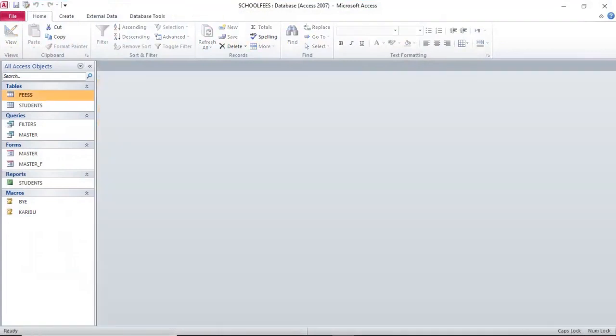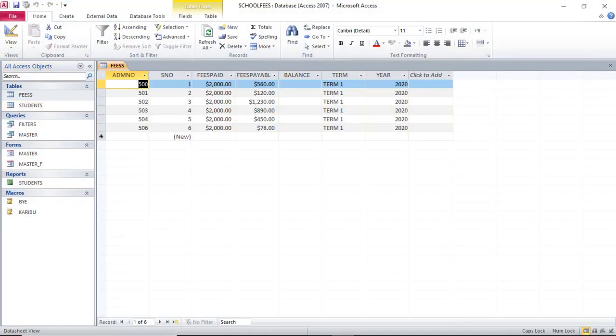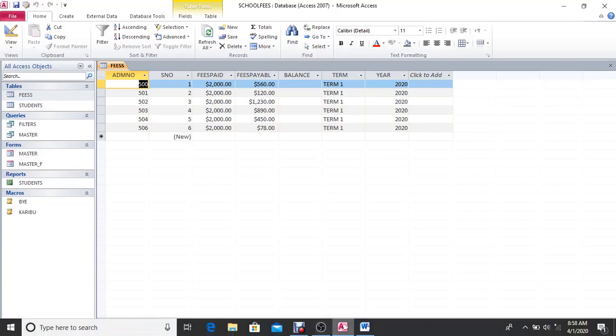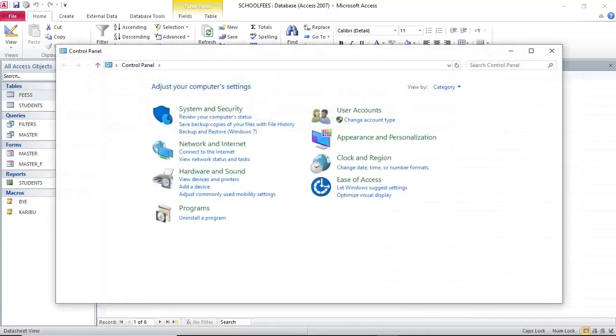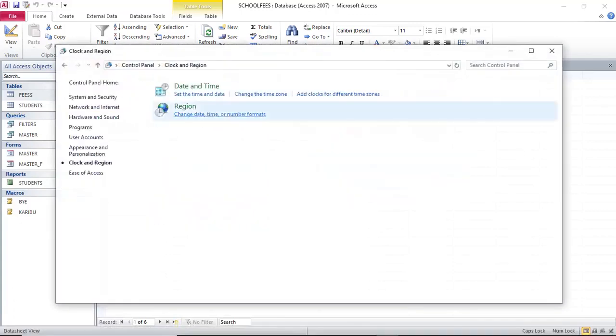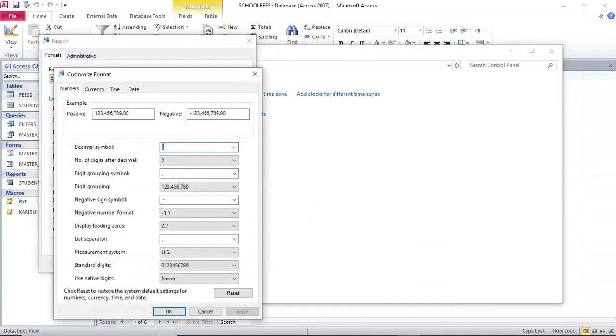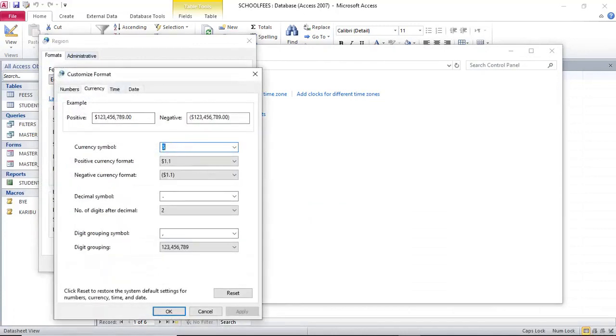We close this table and then reopen it. Okay, it has not yet set. Therefore, we just go back again to confirm that that one has been set. Therefore, we go back just for confirmation. Okay, we go to currency. This is Kenya shillings. Okay, we apply that one.